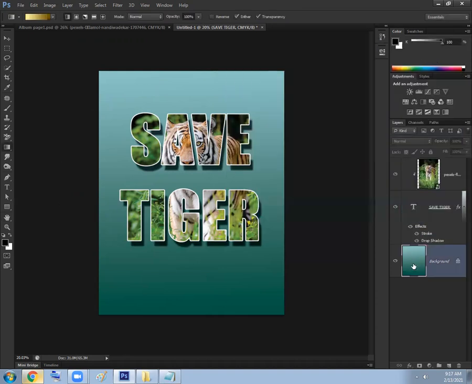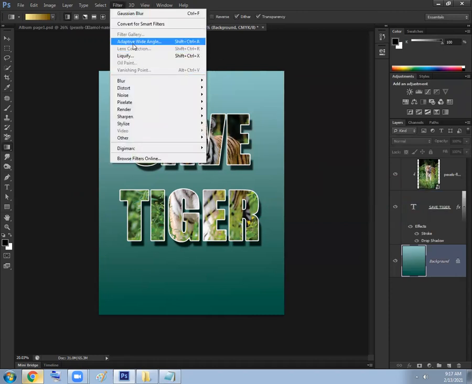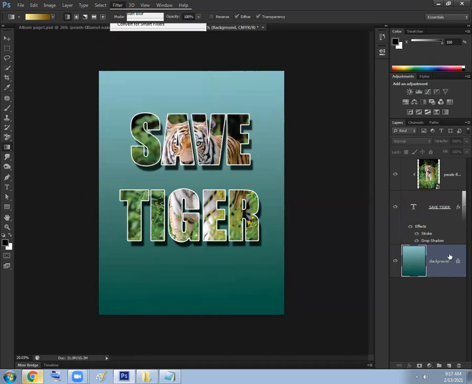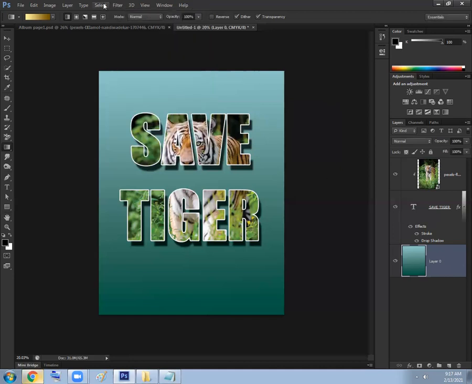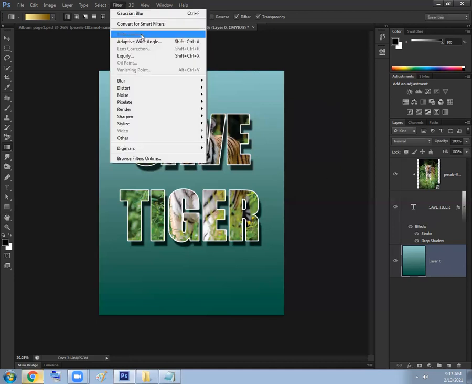For the background, if you want any styles, go to filter. Okay, one second. This layer is locked. Double click to unlock. Filter. I want filter gallery actually. Why is it not active?